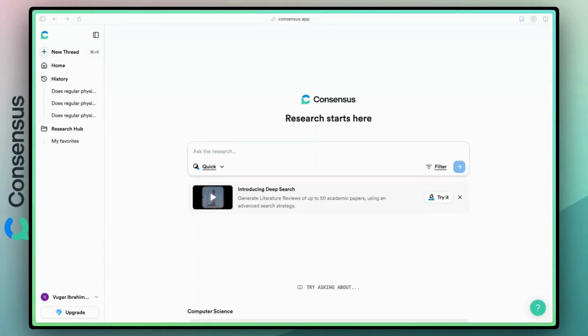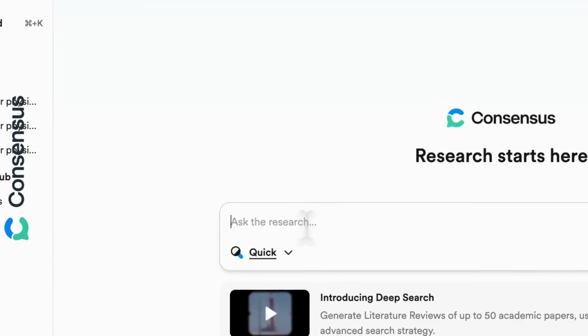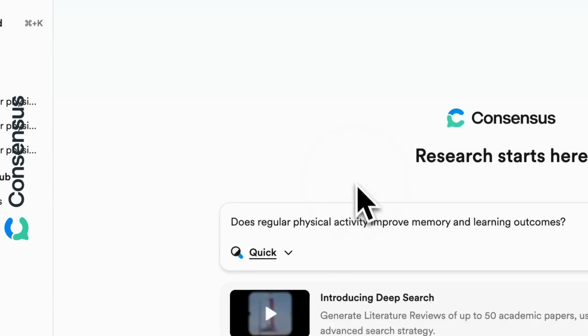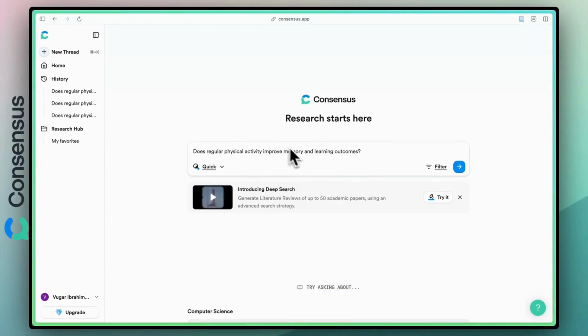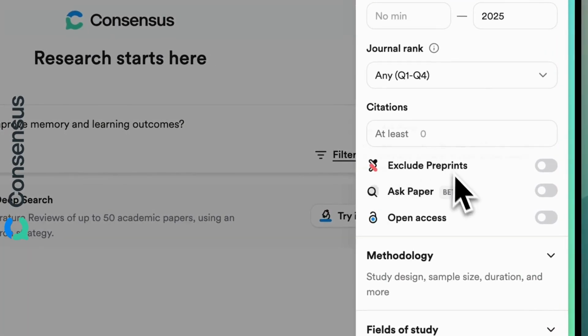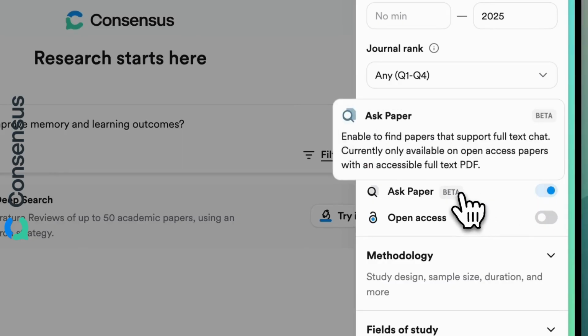One of the new features added by Consensus is Ask Paper. I'm briefly showing how it works. You can go to the home page of Consensus, and let's try it with the same question, again without clicking on the arrow button. You can click on these filters, and here you can activate the toggle on the Ask Paper button.